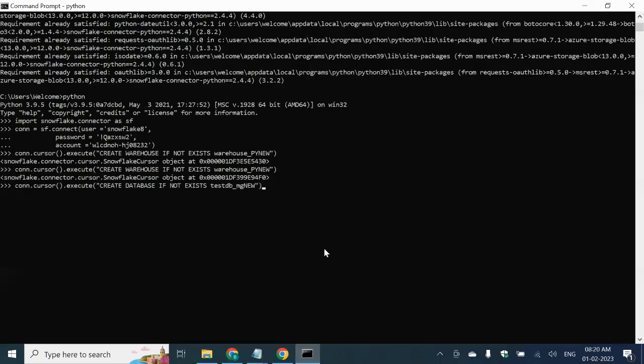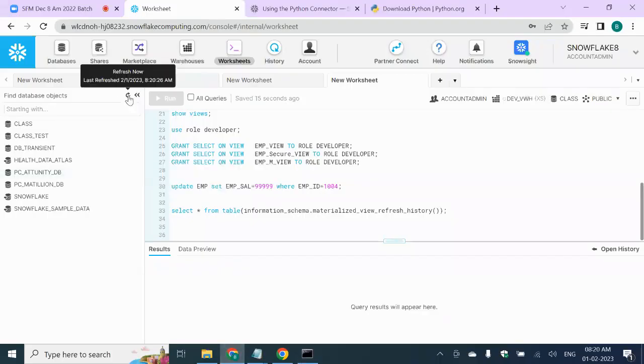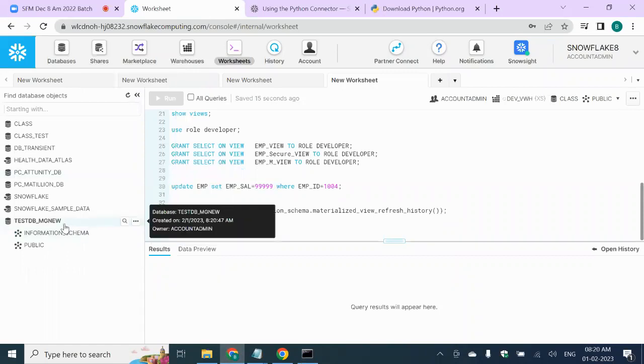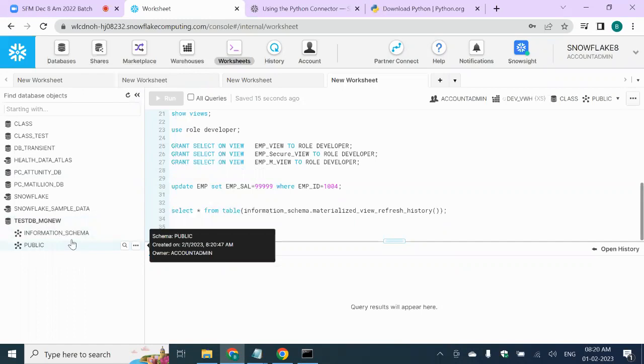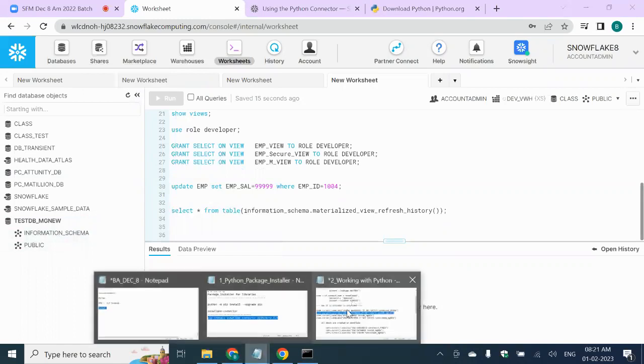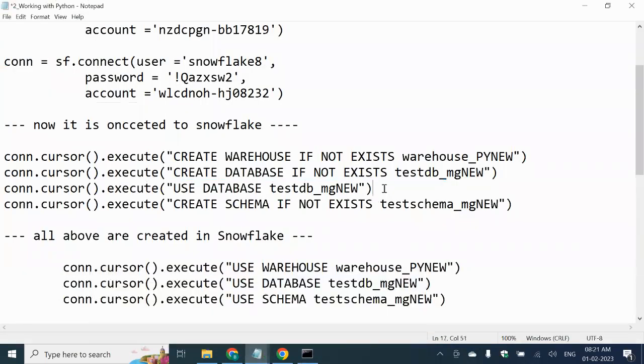Now observe this one. Same command: connect.cursor.execute, create database name, and then enter. Now let's observe whether the database is created or not. Refresh it. You can see the database is created. Within the database, we have only two schemas. If you want to create a specific schema, you can create a schema named test mg new.